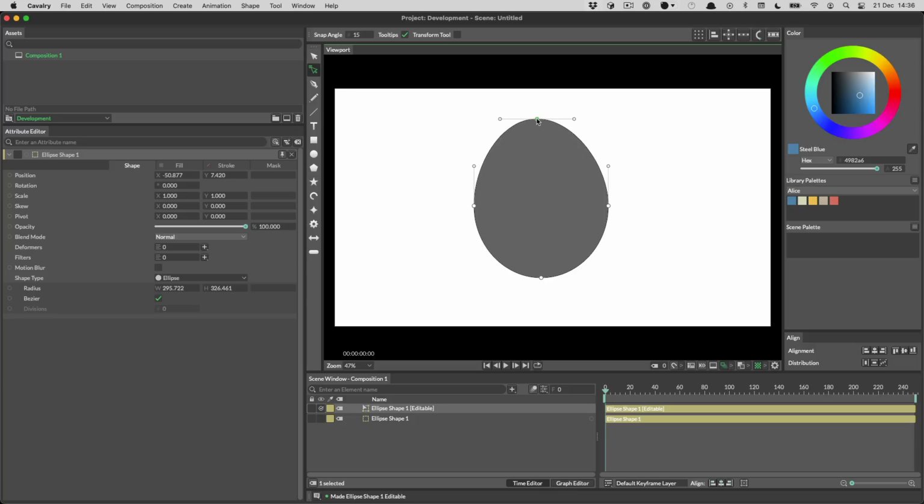So yeah, those are three new ways that you can make things editable. Hopefully that will speed up that workflow as well.